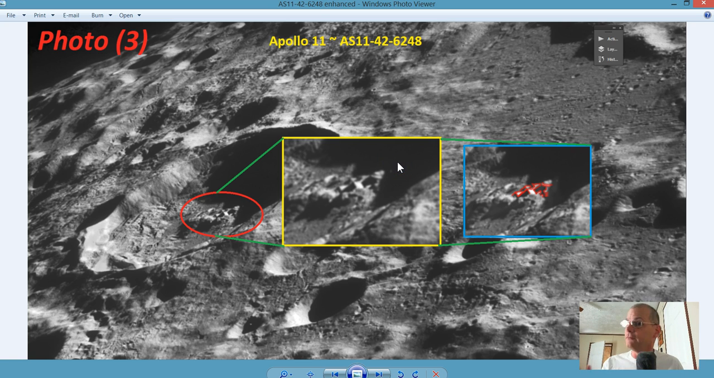But that, to me, screams intelligently made. Clearly not a boulder, rock, or another crater within a crater. You don't see any of that. That's it. And you guys are free to look this up.